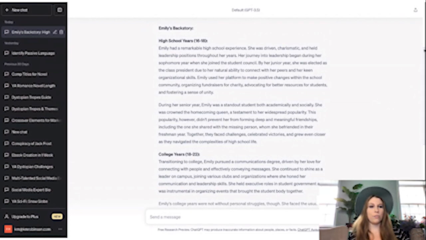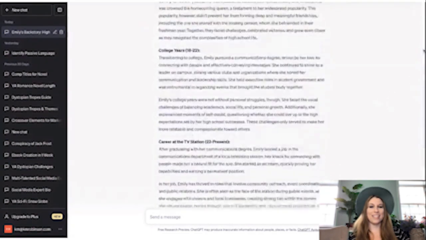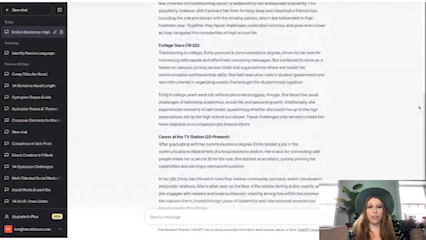Then it goes on to the college years. Let's see what it says about that. Transitioning to college, Emily pursued a communications degree driven by her love for connecting with people and conveying messages. She continued to shine as she led on campus. She joined clubs and organizations. She honed her communication and leadership skills. She held executive roles. She was instrumental in organizing events that brought the student body together.